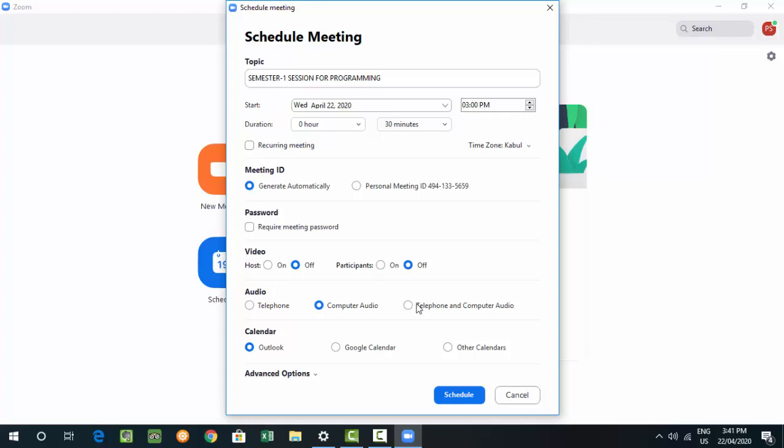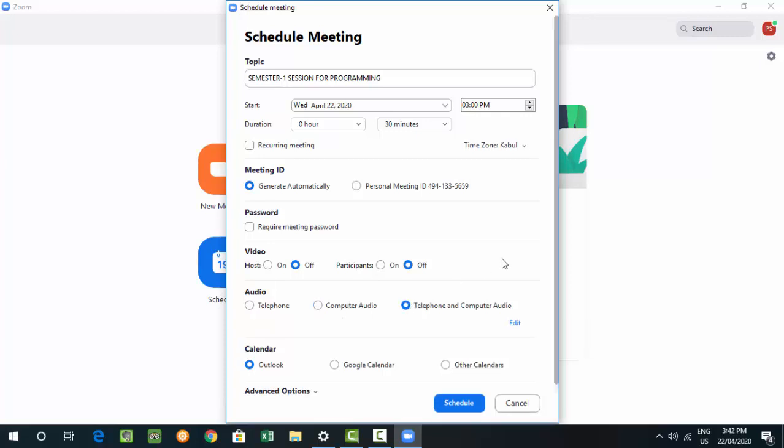The next option coming over here is telephone and computer audio. It means if you want to give permission to all devices like iPhone, iPad, mobile, personal computer, laptop, and you want students to be able to log in from any of these electronic devices, listen to your voice and talk with you, then in that case keep telephone and computer audio selected over here.